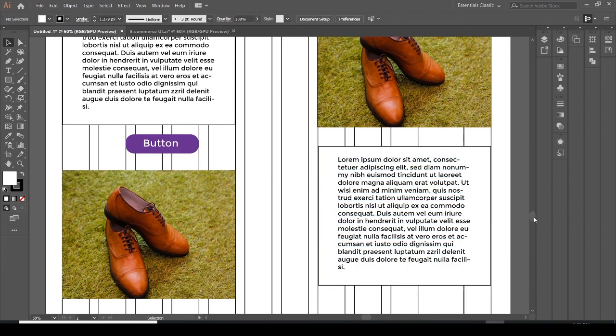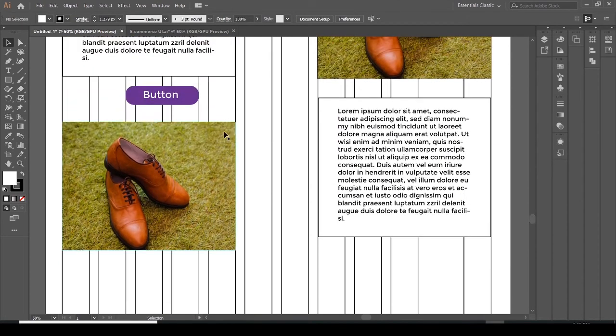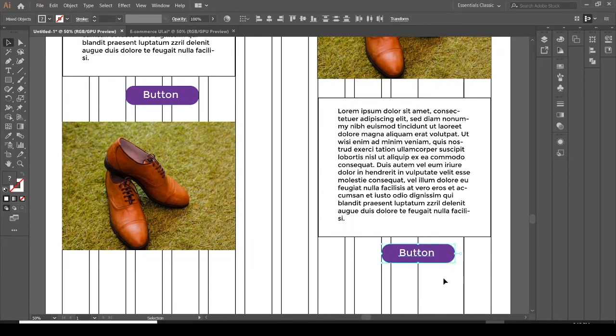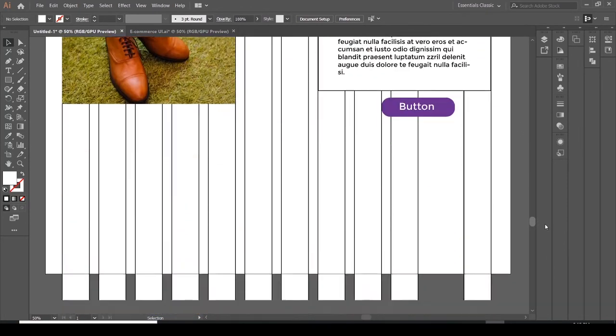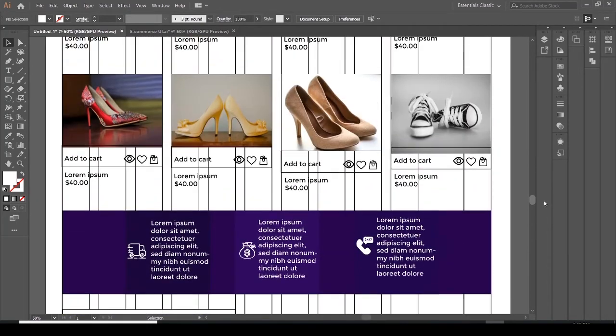Okay, and now I want to have a button here. So for this, let me get this button here, a copy of this button, and the copy of this should be here. Okay, so we have almost done with our about section.